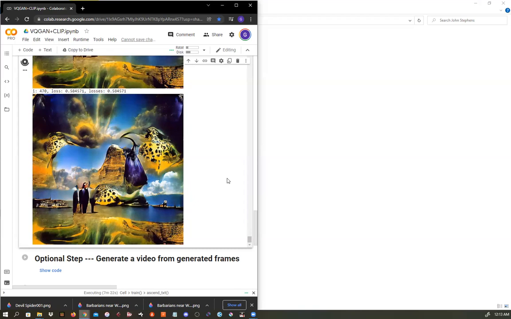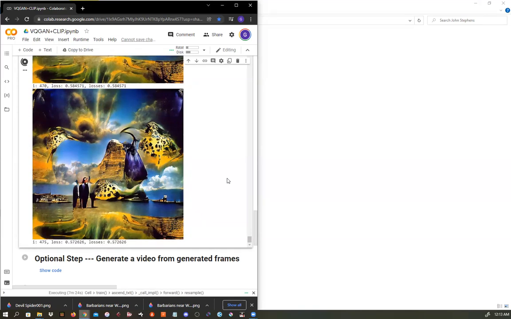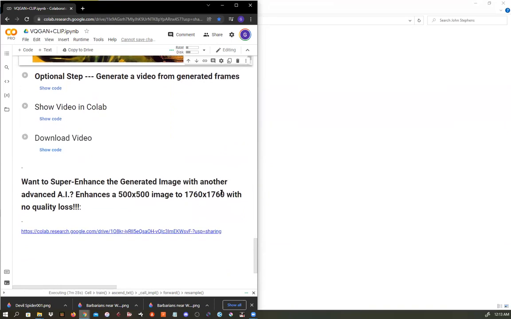If you could render this at like 2000 pixels instead of 500, I'd really love to zoom in on those things. And right here is what it thinks. I haven't tried this one yet, but this is the other option: super-enhance the generated image to get it from 500 by 500 to 1760 by 1760 with no loss. So you can do this yourself.